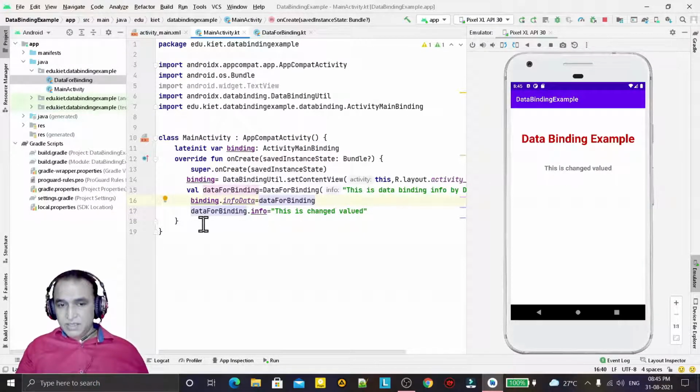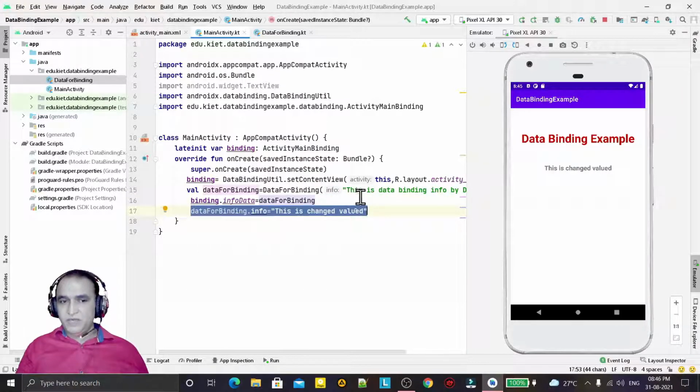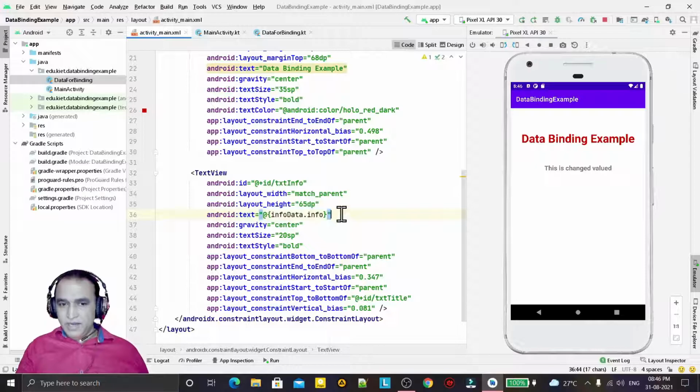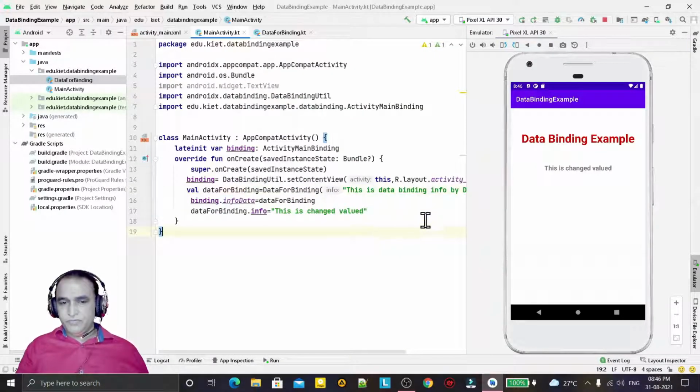That means in my program, anywhere, if I change the value of this class variable, then automatically my layout, my text view value will change. You see what a magic it is. It's a very good facility. If you use it in your application, like a business oriented application, data rendering will be very fast and your application will run much faster.